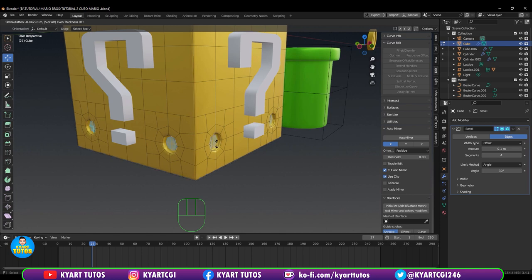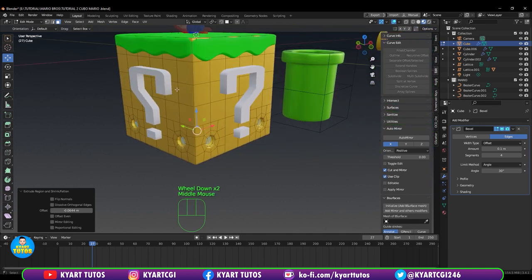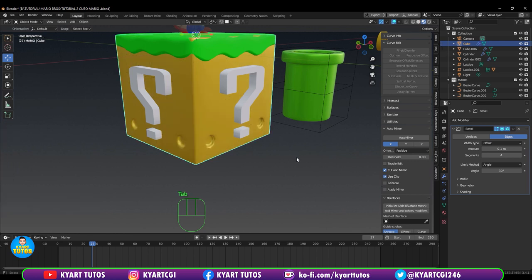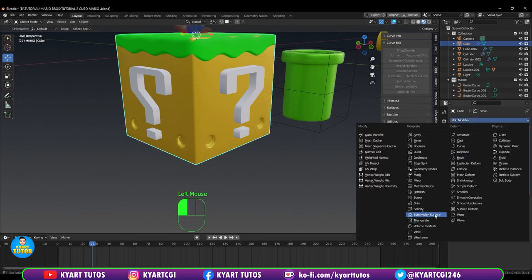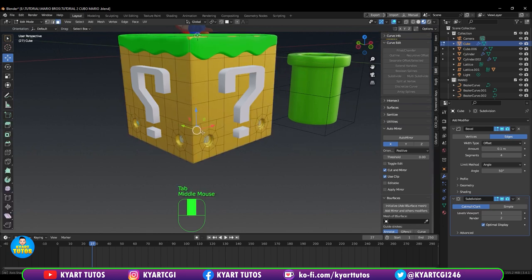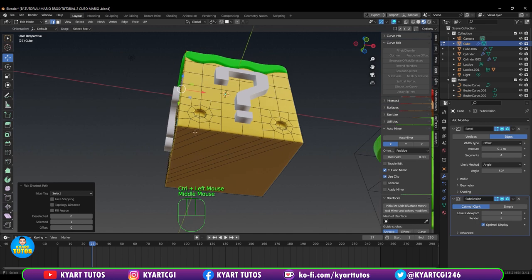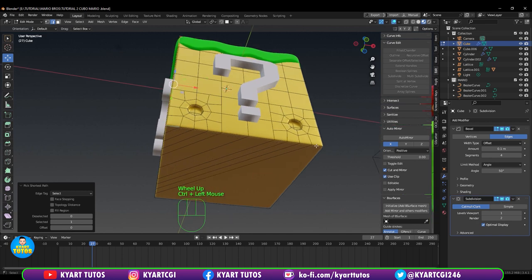We're gonna press Alt E, extrude faces along normals, and then we're gonna go inside. I think there is okay. Something like that. Now go back to object mode, we're gonna change the angle maybe around 50, yeah, 50 or 60. Now right here we can apply subdivision surface to make the borders and everything smoother.